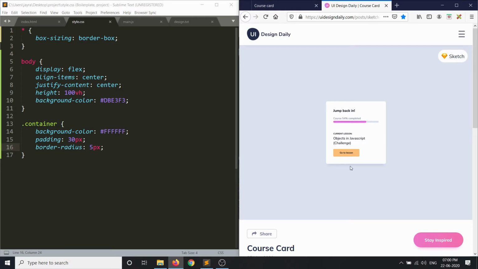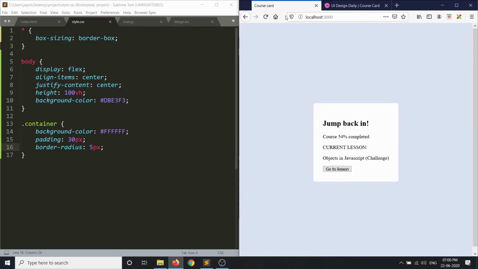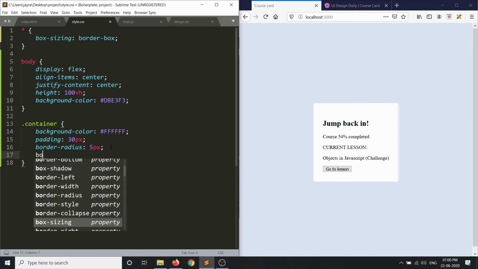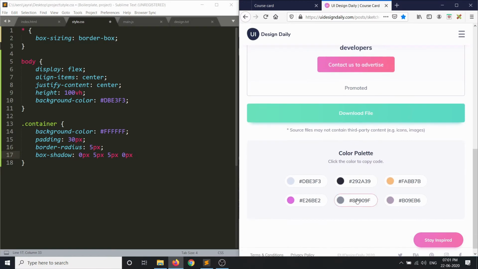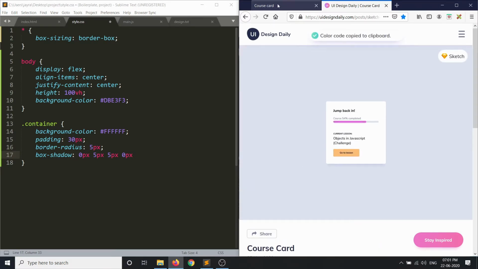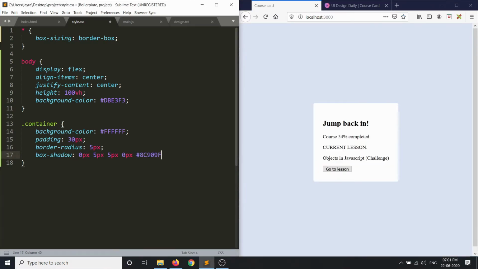Next thing, if you notice, there is a little bit of shadow at the bottom of this container, so let's create that. For that we'll use box-shadow, and horizontal offset will be 0 pixels, vertical offset will be 5 pixels, so that the shadow comes downwards. Let's have 5 pixels of blur and 0 pixels spread, and we'll give it a color. The shadow will have the color of this one. Okay, so let's put that here.